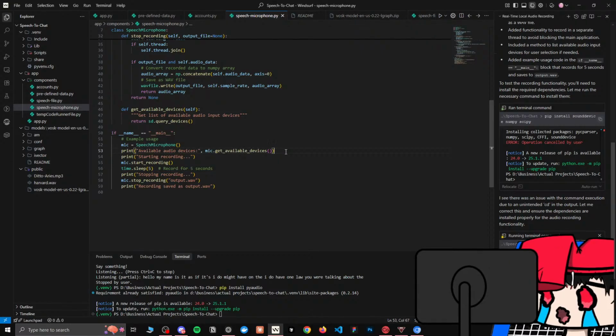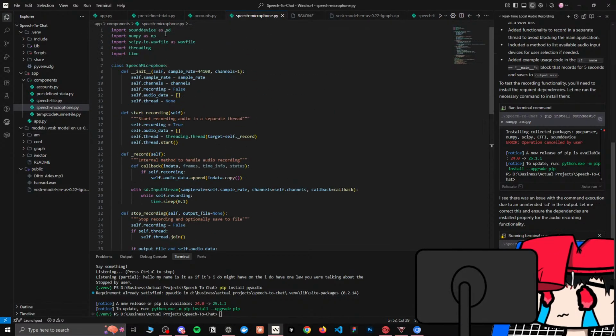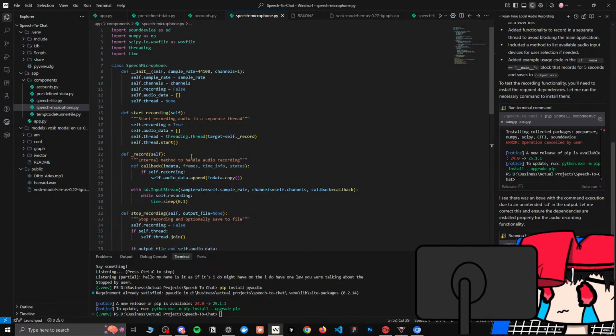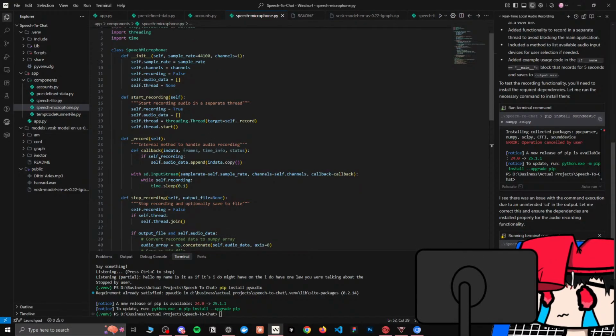Let's see. Available audio devices, mic dot get available devices. Okay. Speech microphone. What the hell is speech microphone, bro? Sound devices history. Okay, this function. If an example. Start recording separated. Okay. Self dot recording is equal to self dot audio data is equal to self dot thread dot threading dot thread. What the fuck is this? I don't even know what is going on now.